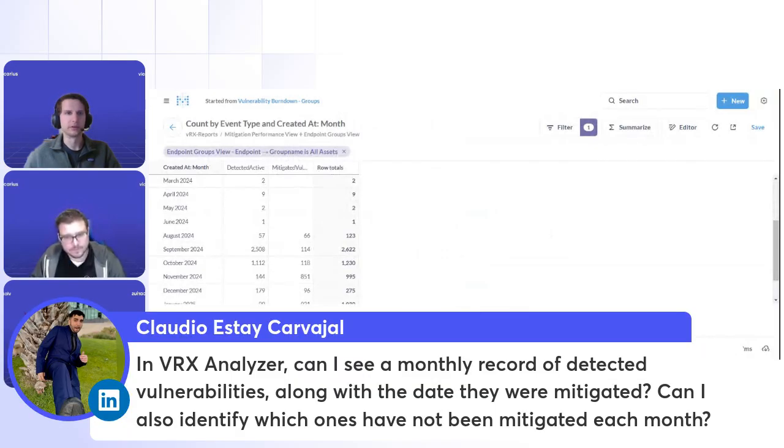We did just have another question roll in here from Claudio. Thanks, Claudio. So he's looking to see if there is any way to see a monthly record of detected vulnerabilities along with a mitigation date. And can we identify which ones have not been mitigated each month? So what is still remaining in that backlog? So Jordan, I don't know if that's something you can do live there.